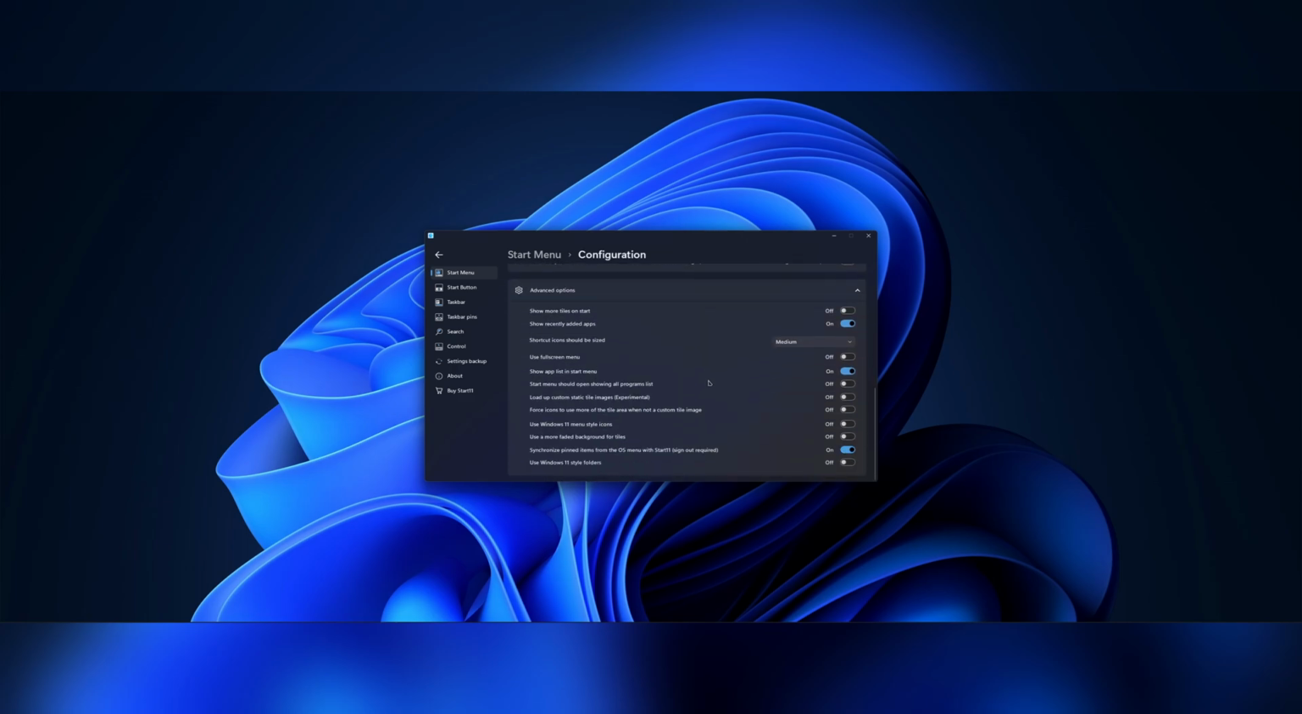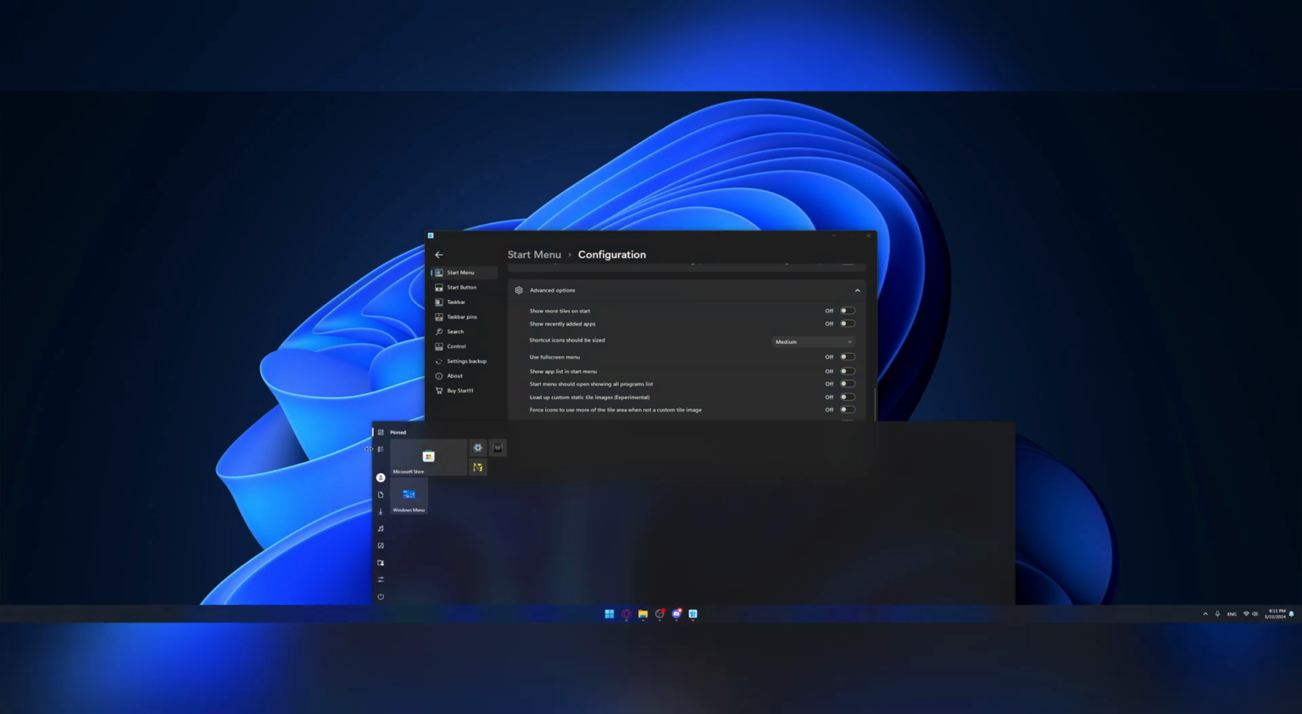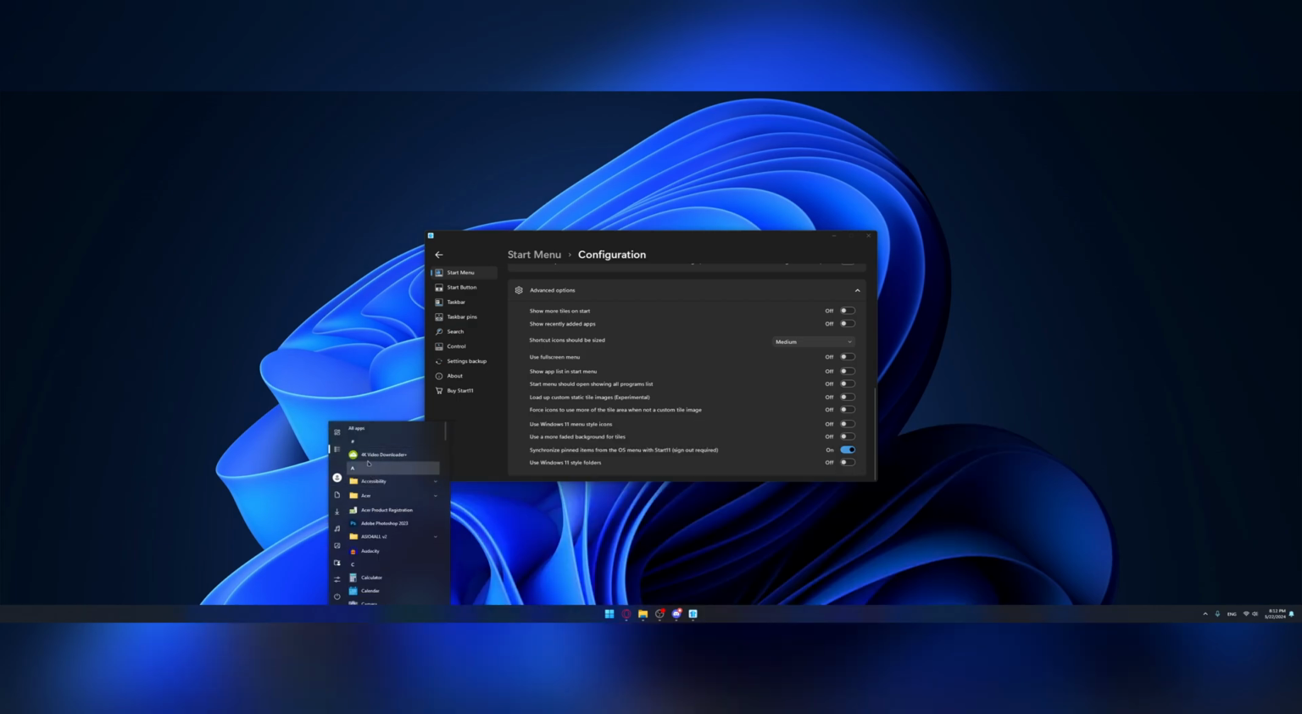And in advanced settings, we need to disable recently added apps and app list. It's gonna look like this, and now we need to add the apps that we want pinned. Click on app list, select the app you want, right click it, and pin to Start 11.